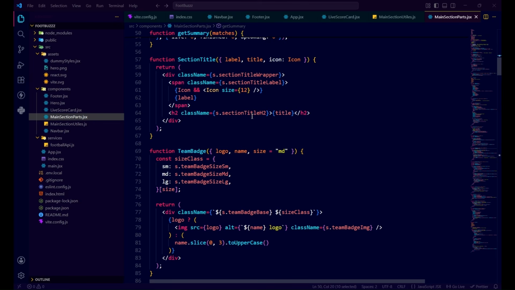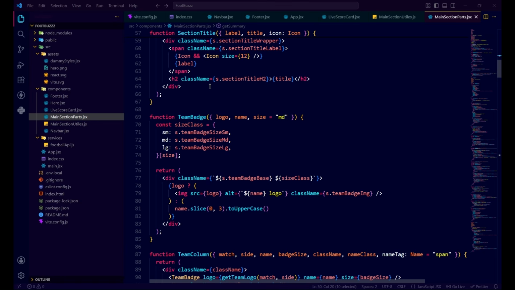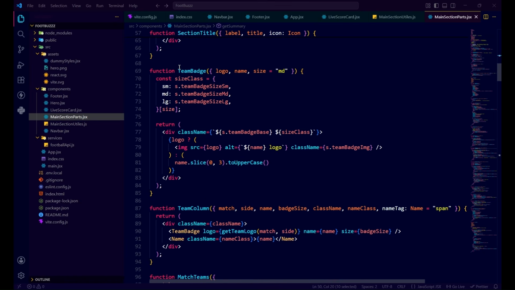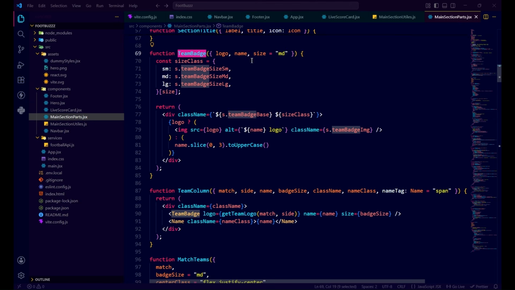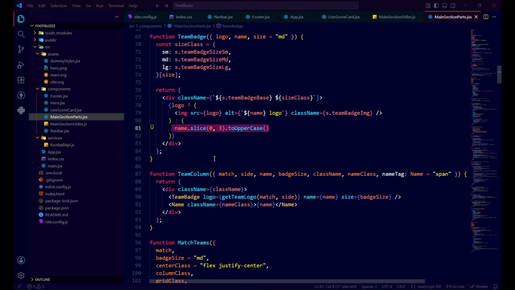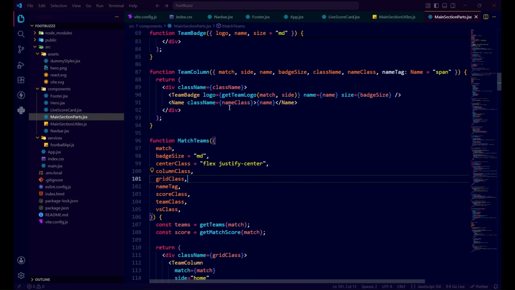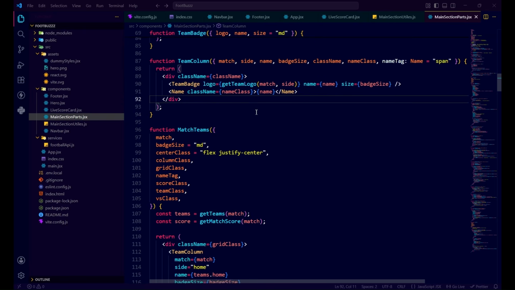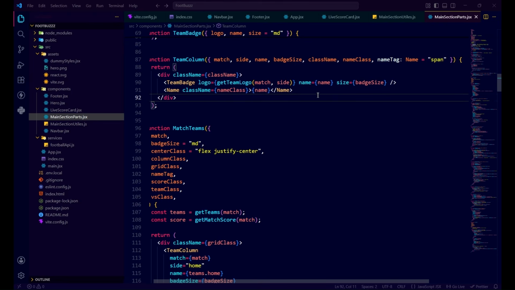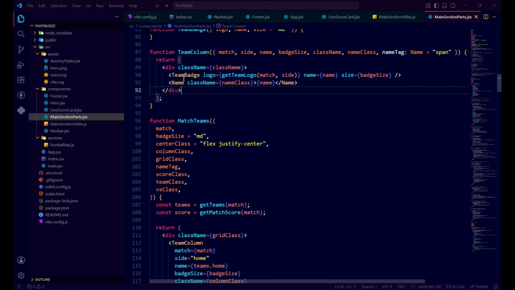Now there is a reusable UI component which is SectionTitle. Instead of designing every section heading separately, I created one reusable component. Now every section automatically has the same stylings. Now there is TeamBadge. This component renders the team logo. If the API doesn't return a logo, instead of leaving the space empty, we'll simply display the first three letters of the team's name. Now there is TeamColumn. This is a reusable component. Since both home and away teams have identical layouts, we created one component and simply passed different props.